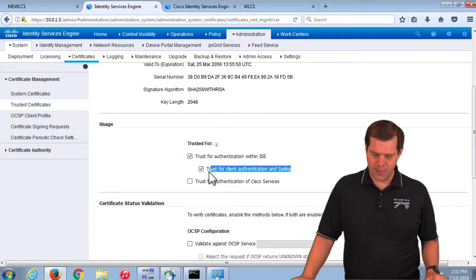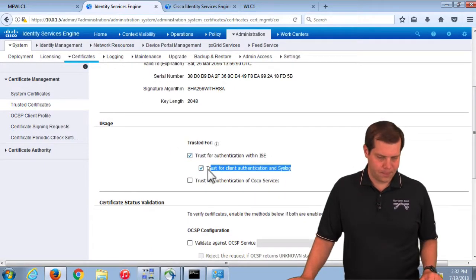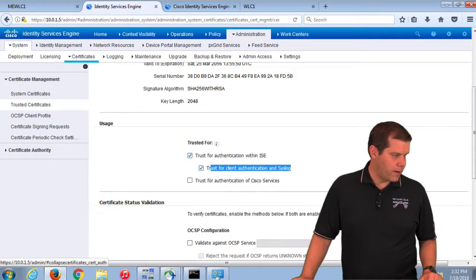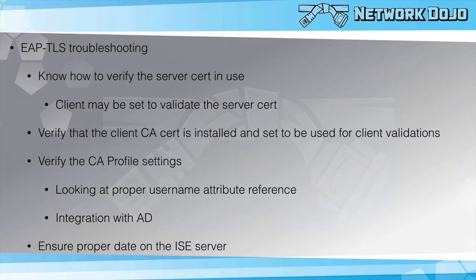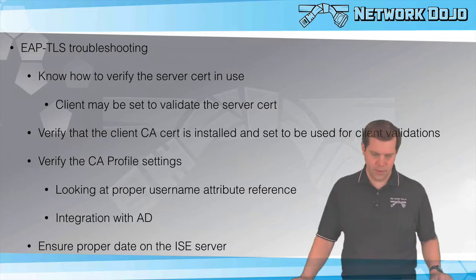Normally it's just this box right here didn't get checked. All right. And if the CA cert needs to be installed, they'll tell you where it is. You install it, make sure you check that box, and then you're going to get around that error.